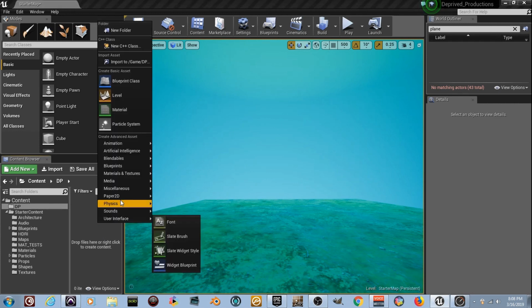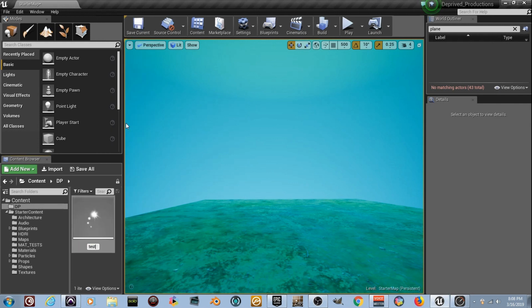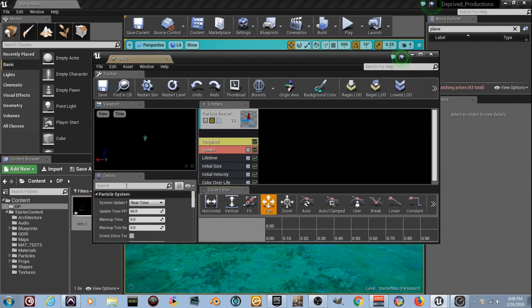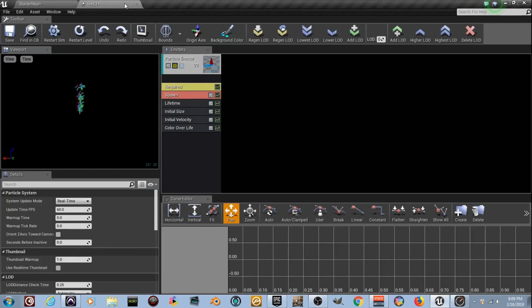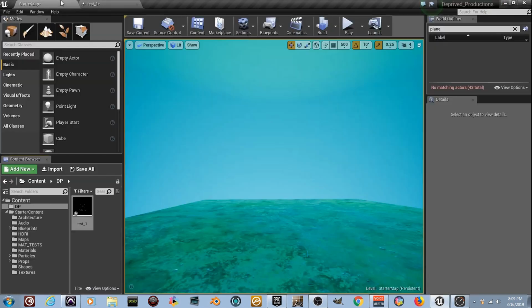So make sure you do that, and we'll right-click and go to Particle System, and I'm just going to name it Test 1. We'll do _1 to make our lives a little easier. That way, you'll see here soon. Test_1. I got my little particle system, and I'll drag it into this window, because you know how I do, back and forth.